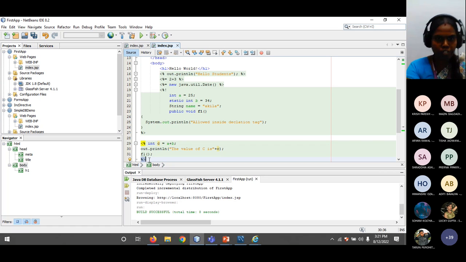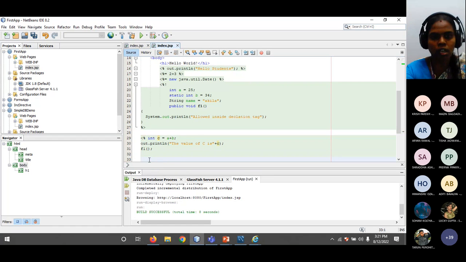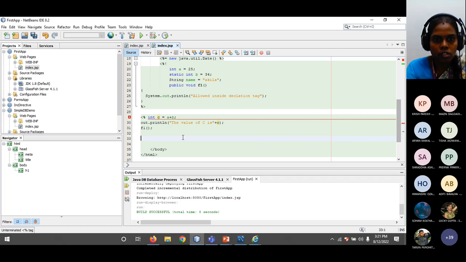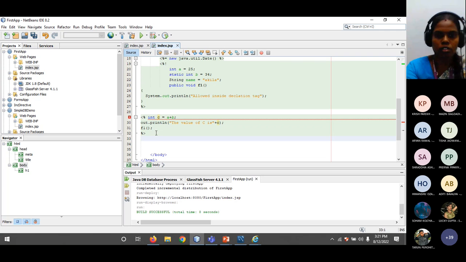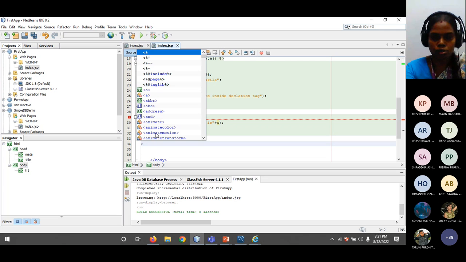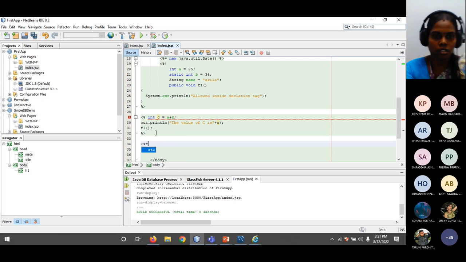And also you can use the same inside expressions also. So what happened? Am I deleted? You can also use expressions, for example, name. So what is the value we will print here?